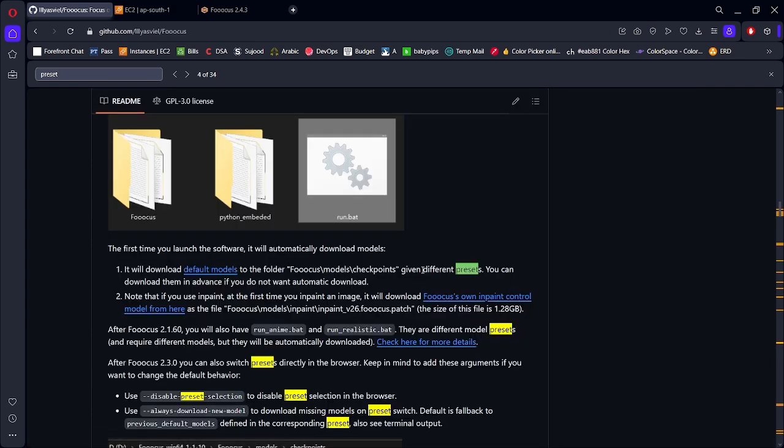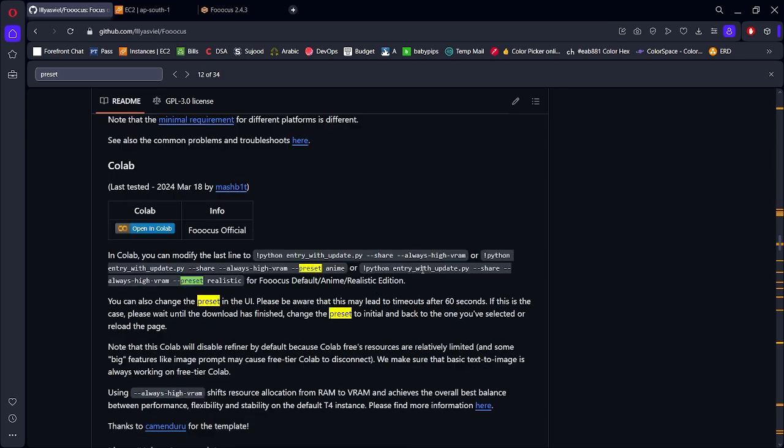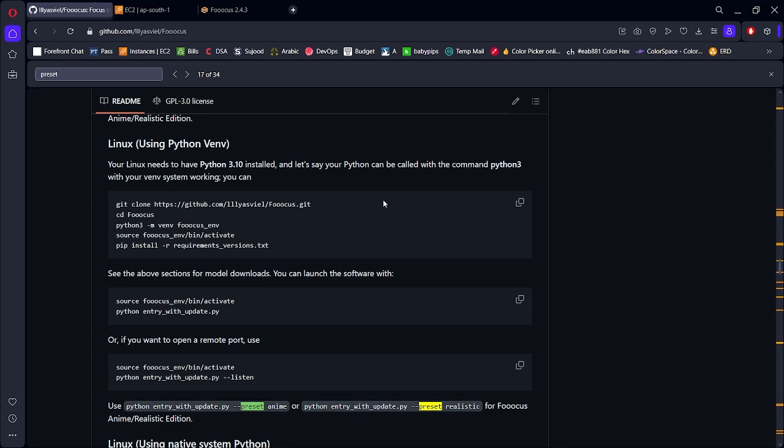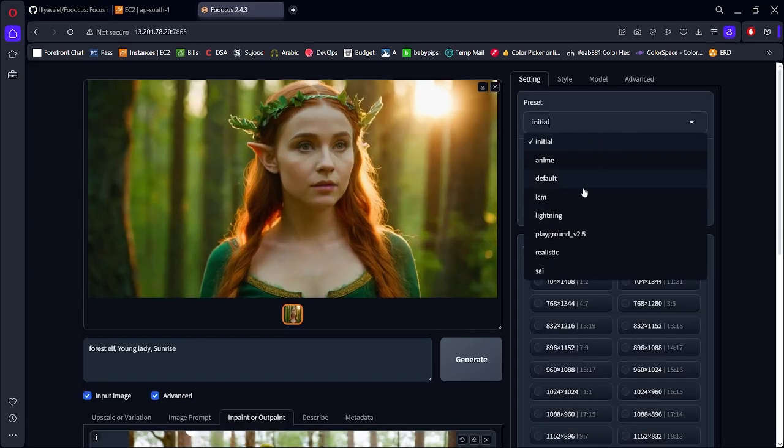They're all written in the official documentation on the GitHub page. You can find them there too. Here they are only showing anime and the realistic one, but you can find other presets too. Even on this UI, you can find the different presets.